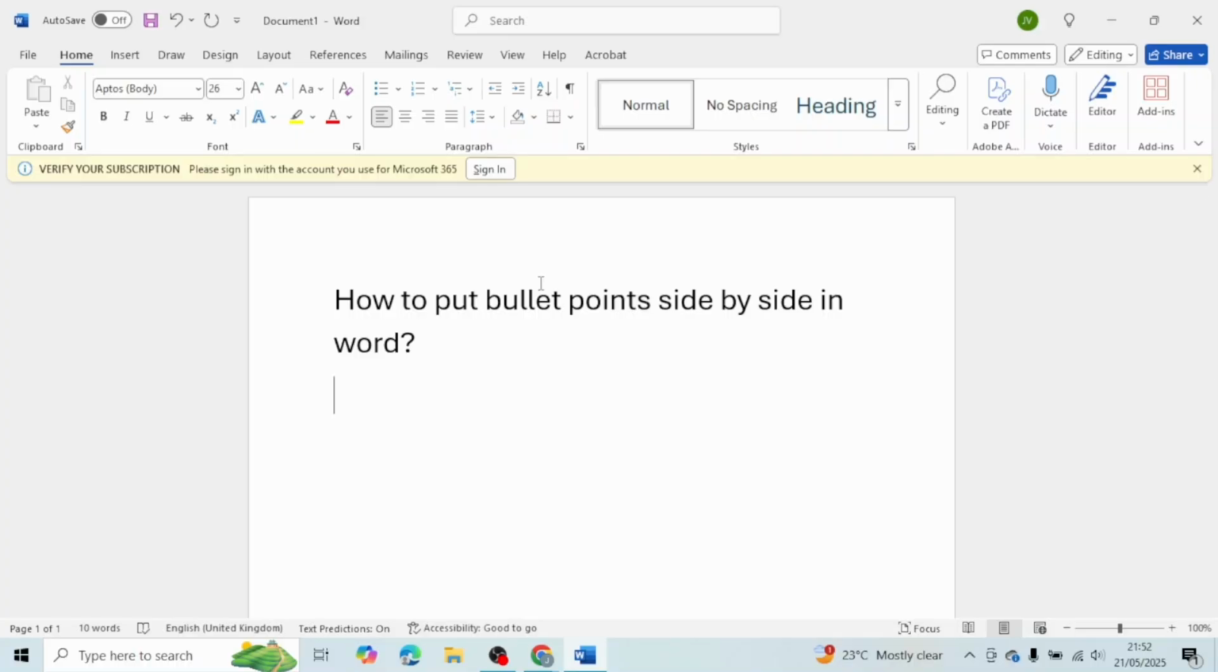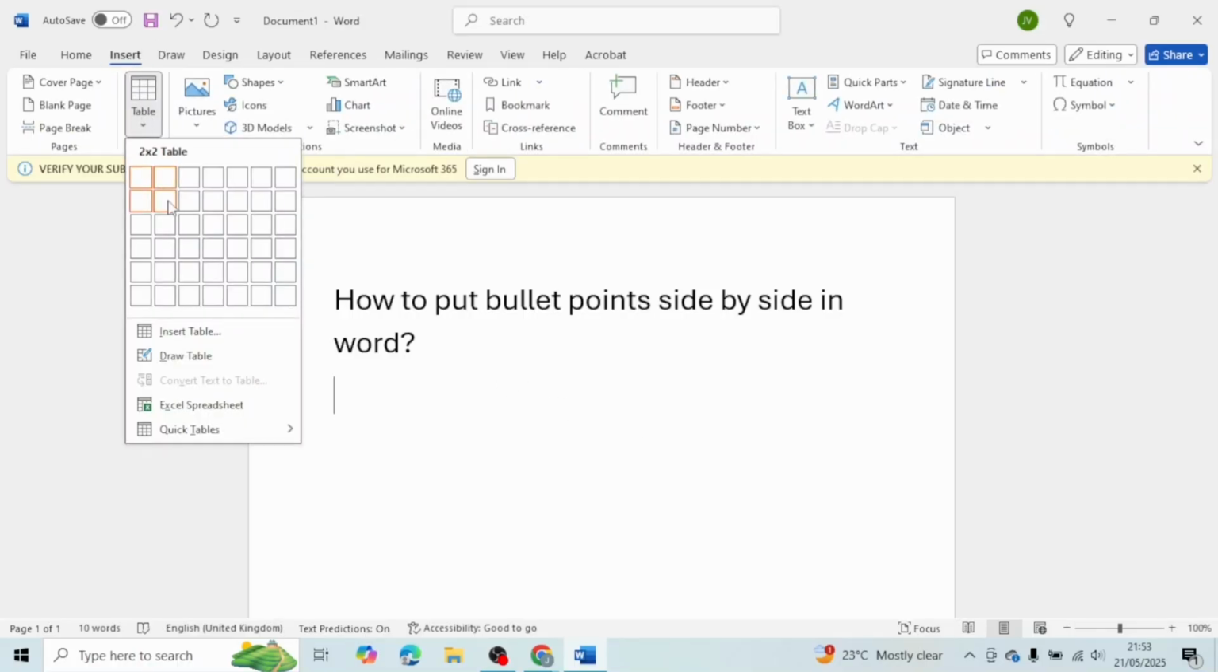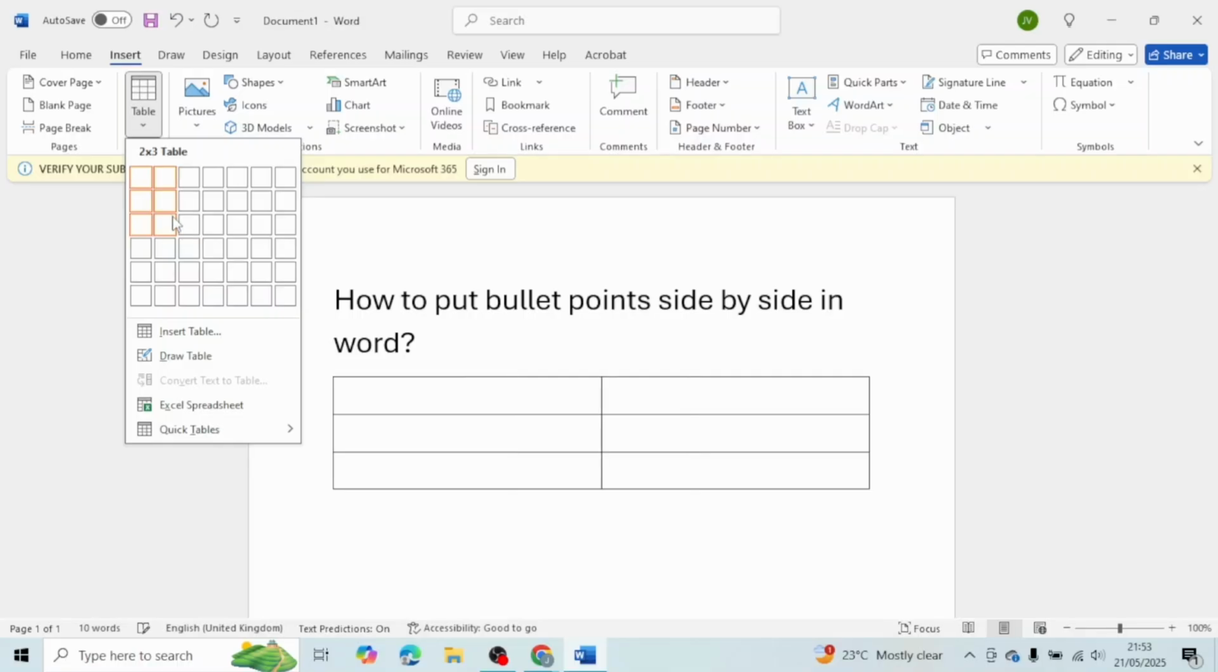In today's video, we are going to guide you step by step on how you can do it, so let's get started. In order to do so, you may open up your Word document first, and once you open it up, you may locate the insert option from the horizontal menu at the top and create a two-sided table like this.